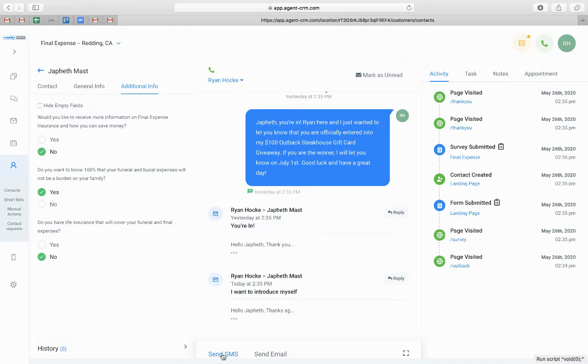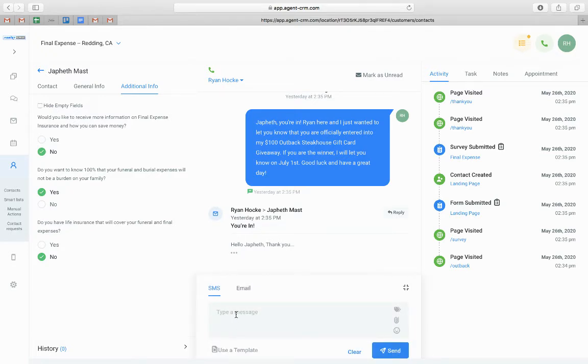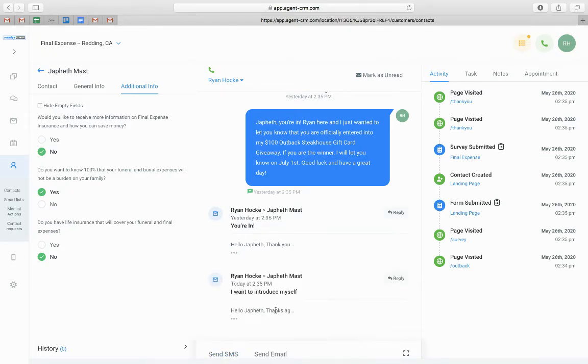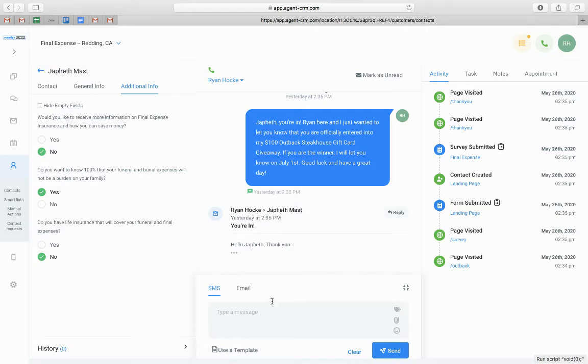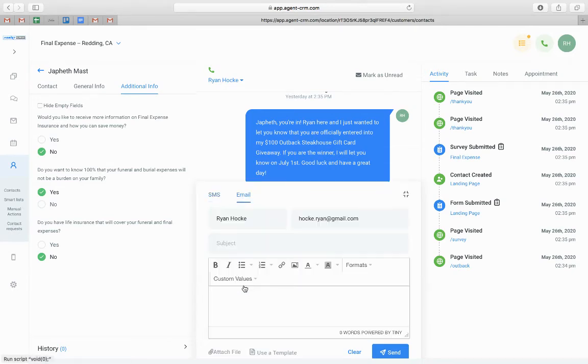Now, let's say that you've talked to this person. You can actually send them a text message just by clicking that button down there. Down here you have two options: send SMS, send email. So if you want to send them a quick text, maybe you said, hey, I noticed that you said you wanted to learn more about whatever insurance, you can just send them a text message, or you could send them a quick email.